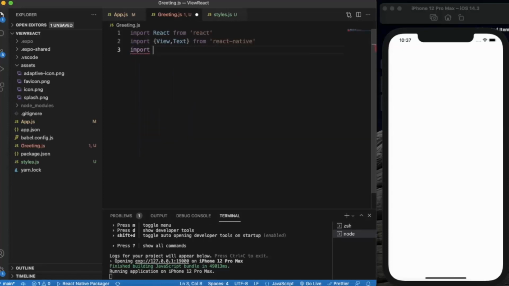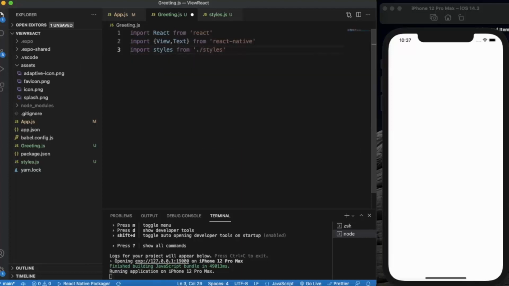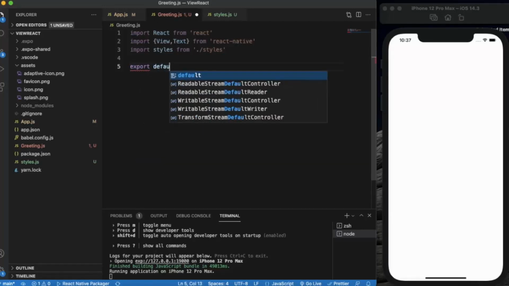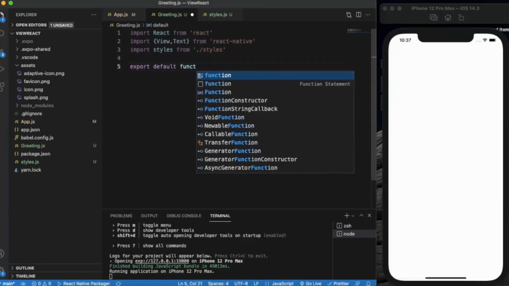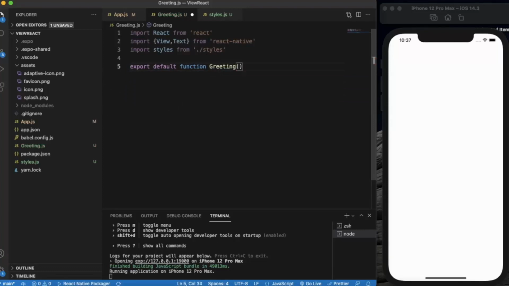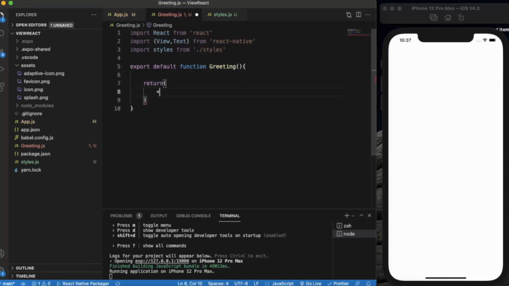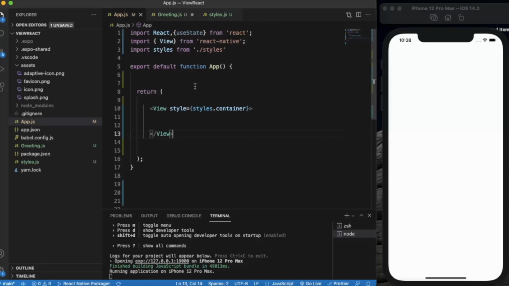Let's also import the style. Provide the path. Okay, so now we need to write the export statement. Export default, we are going to declare a function, and it has the same name as our component, greeting. And we will be returning the view. Let's provide the style. So it is the same as app.js, as you can see.